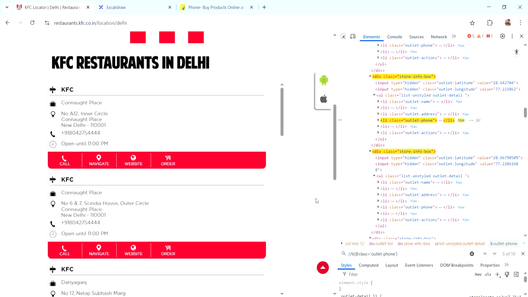Got it? So similarly, in our code we have used outlets soup dot find all. It will find all the UL with outlet detail. Let me check. Let's see. If we do UL outlet, what was that? Outlet detail. Okay, detail.